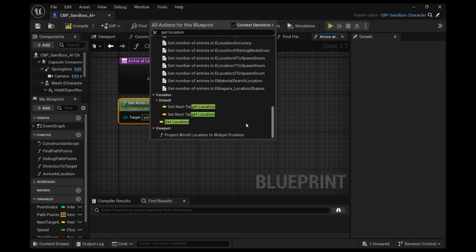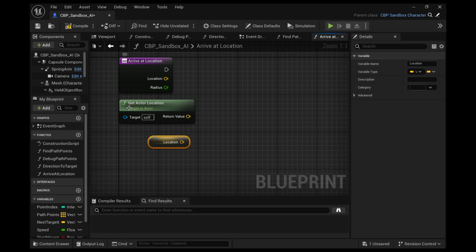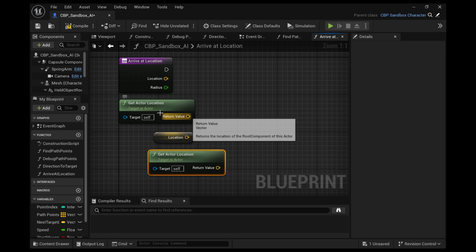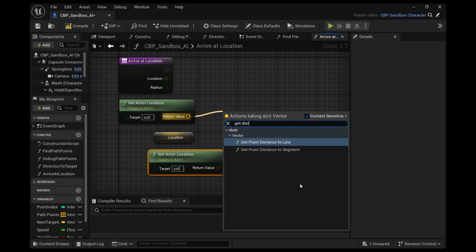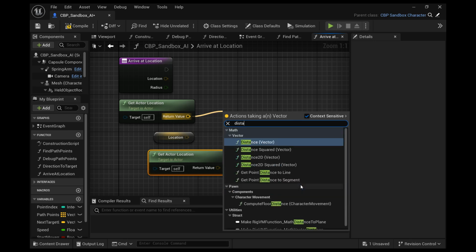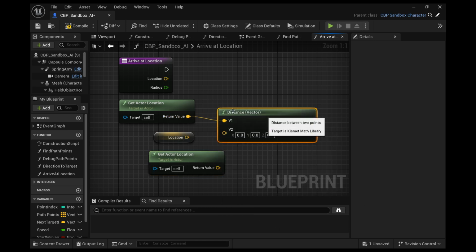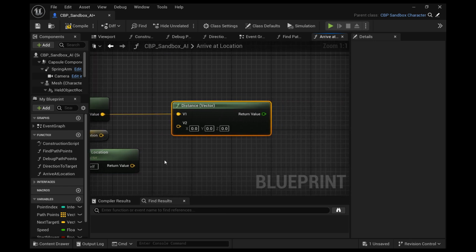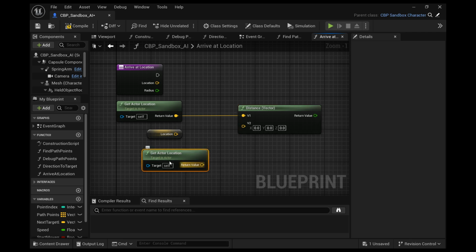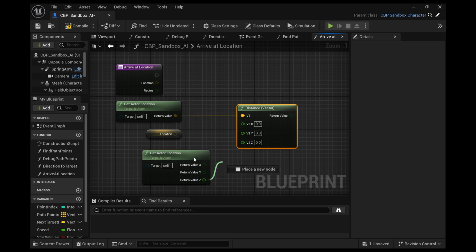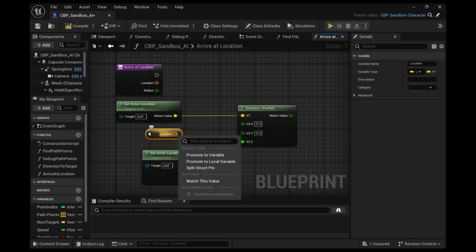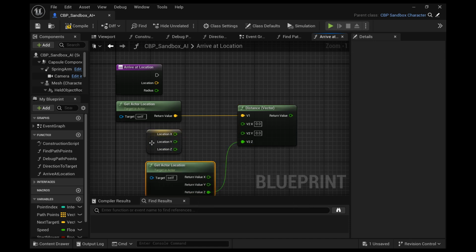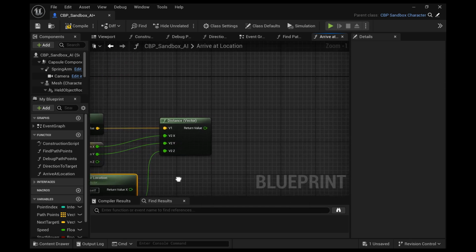We want to get the location from this. So if you search for location and go all the way to the end, it will be the location for this function. And we want to get another actor location and get distance vector. And we'll split that and split that. Plug the Z from that in there, and then split the location, and then plug the X and Y from the location into the X and Y to the distance vector.